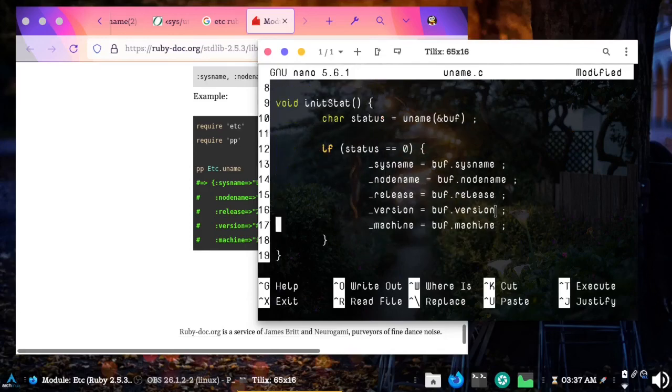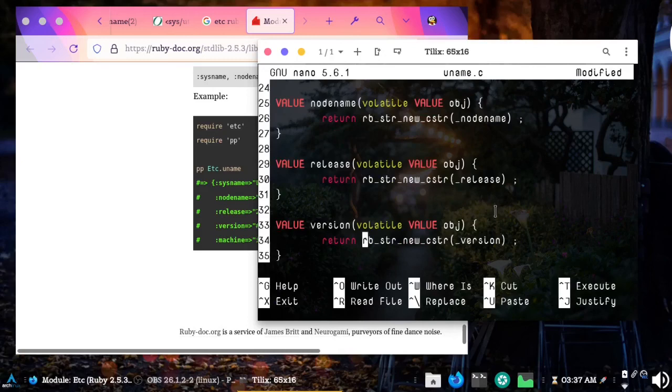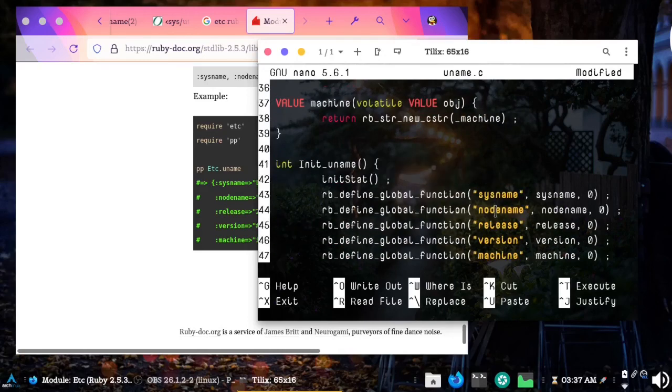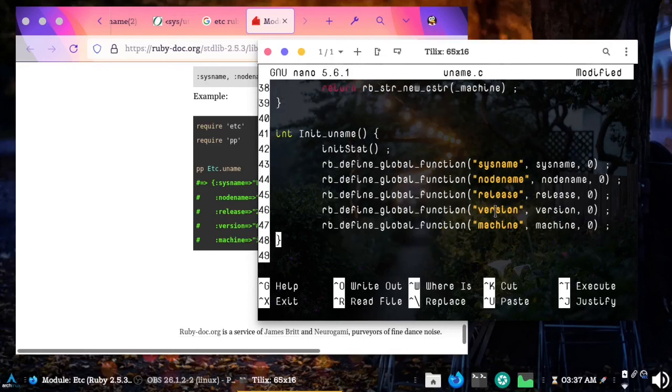So that's how we can create our uname. We have just replicated our etc, but instead of defining our hash, we just created function names. Now in the previous videos, I have showed you how to create hash, how to set items to the hash. You can just do that very easily, but let's stick to the functions right now.